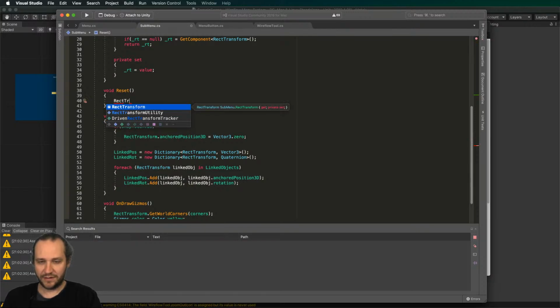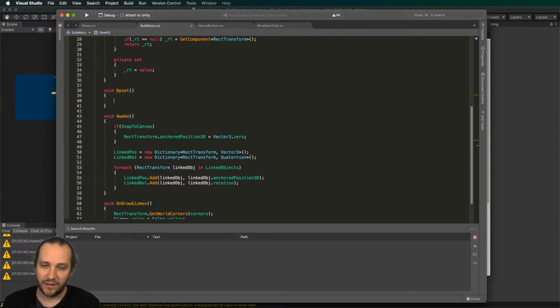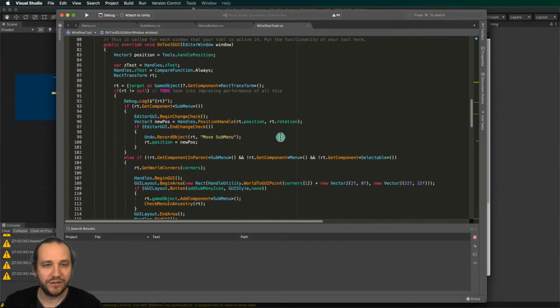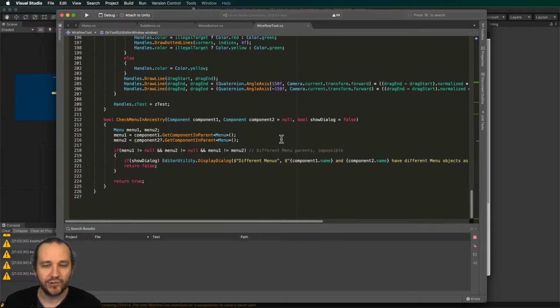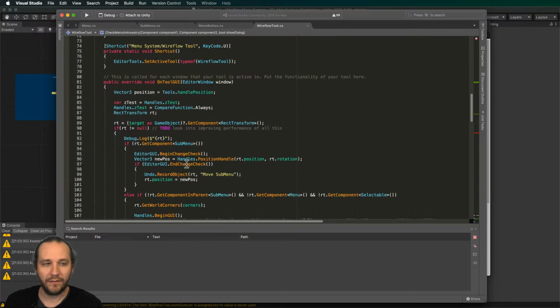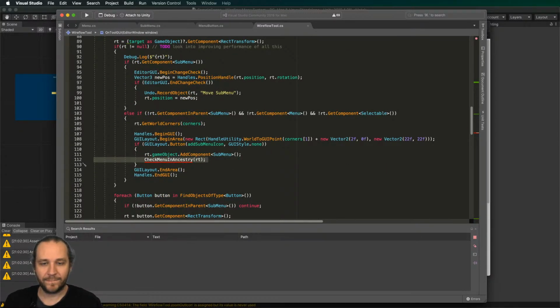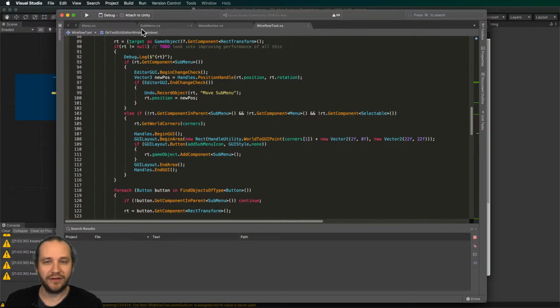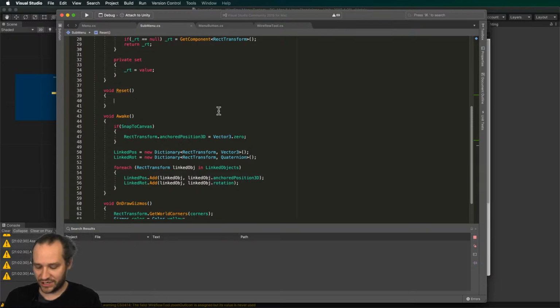Basically, I'm not gonna change its position. I'm gonna do the check here. Though I was doing that in the wireflow tool, but I've changed my mind there. Okay, so add component submenu. Reset will make sure that it checks for menu, get component in parent menu.